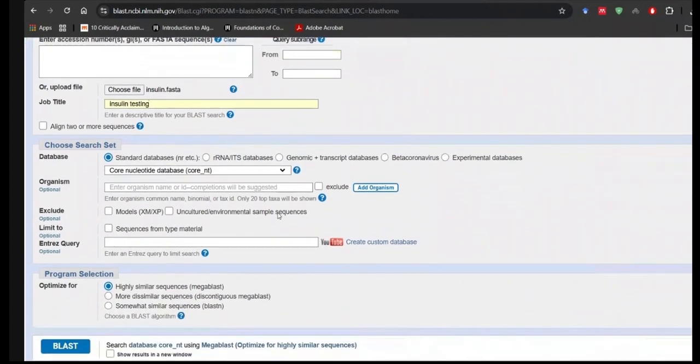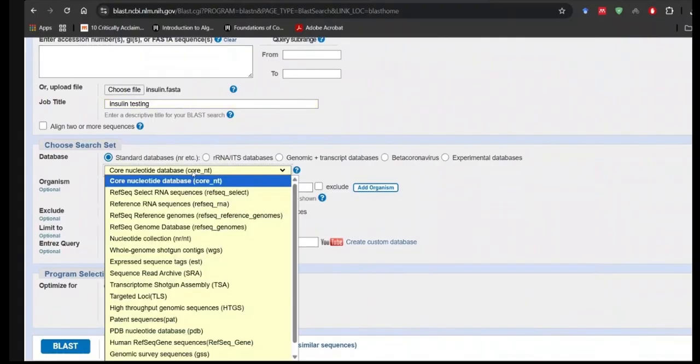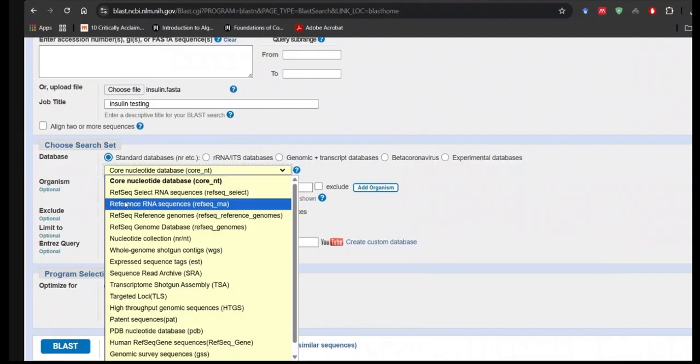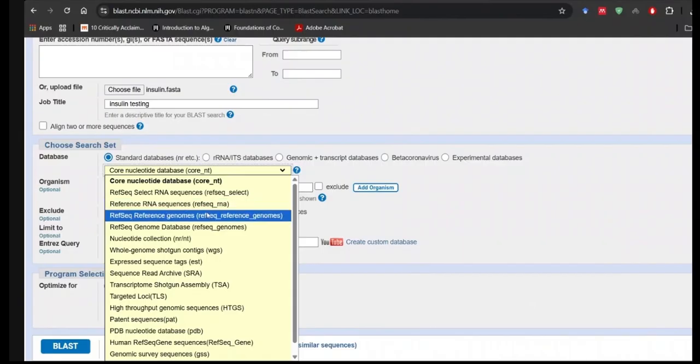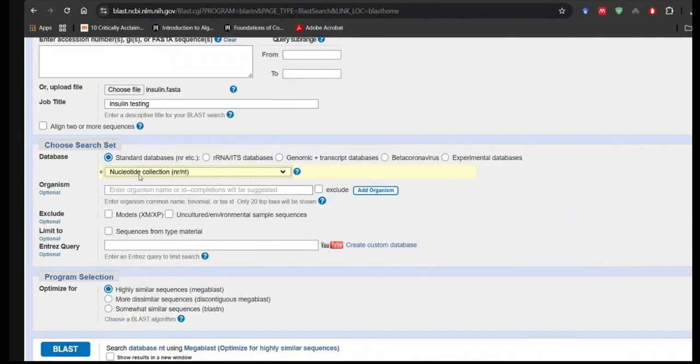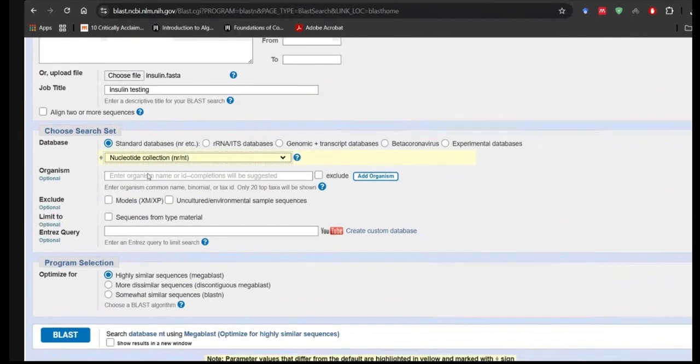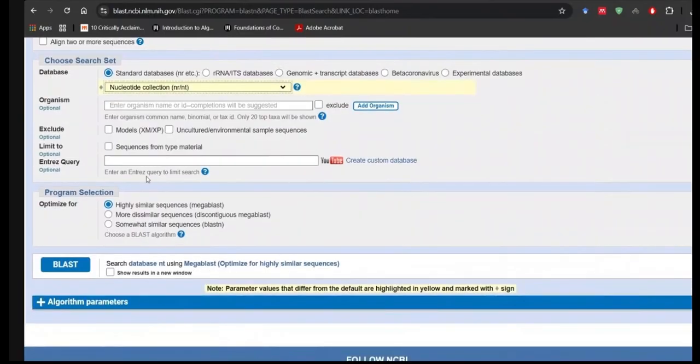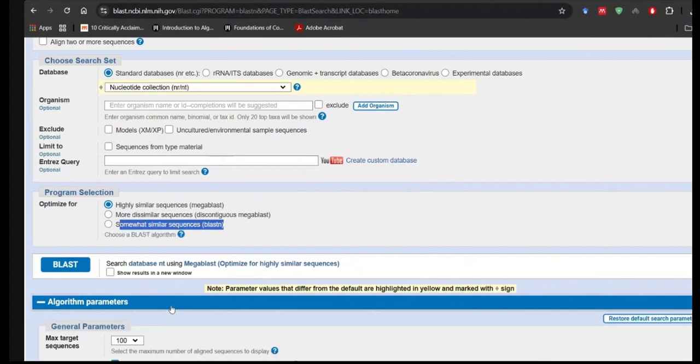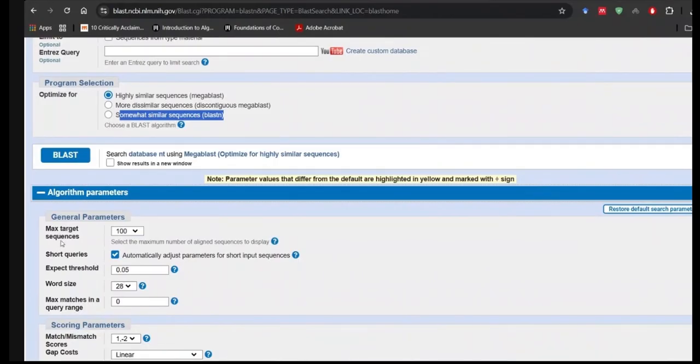And then you can also check which database you want to go for. This core nucleotide database is the entire database set. Then you can also go for RefSeq, which are more curated versions of it, and so on and so forth. So if we want to go for the nucleotide collection, like the entire nucleotide database, we can go for this one, right? And then we have some more optimizations like Megablast or BLASTN. Megablast is a comparatively newer one. During our time we just had BLASTN, but anyway, we'll go with the newer one. There are other things as well that you can optimize.